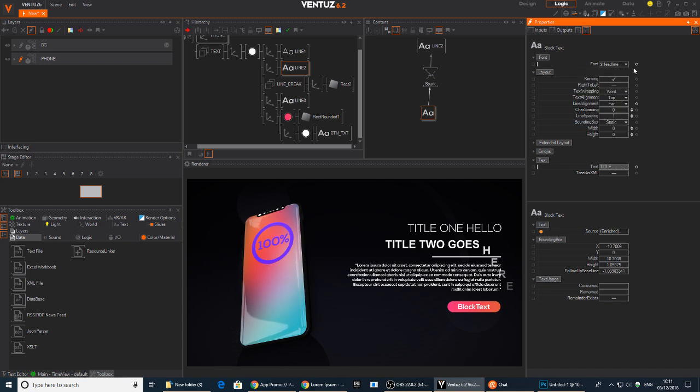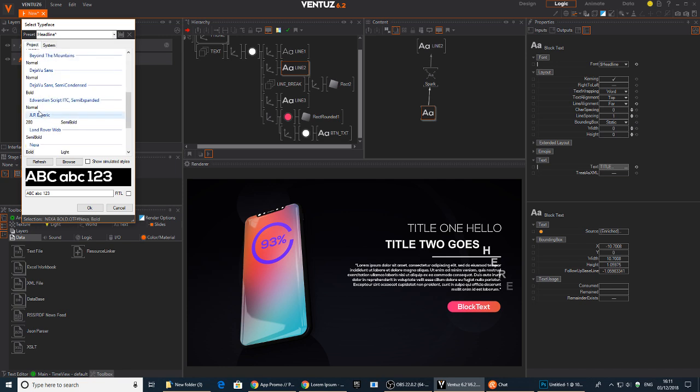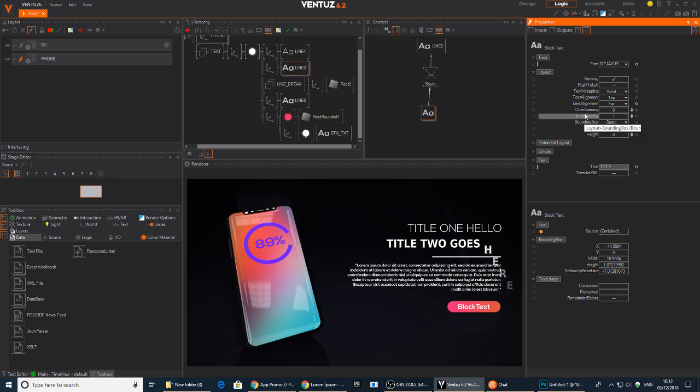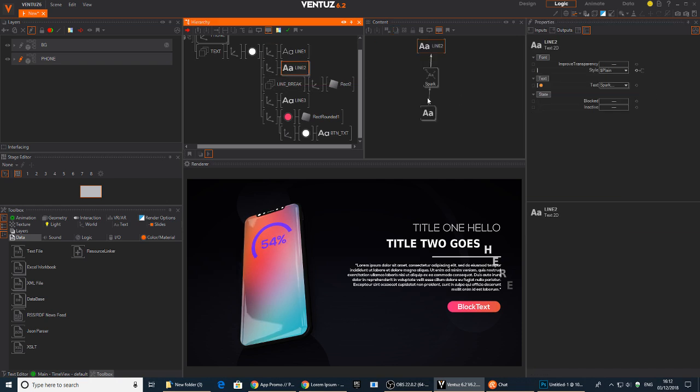Headline. Let's see your head. That's not bold enough. Edit. I need a really bold font. Yeah, this looks slightly bolder anyway. And perhaps maybe this needs to be thinner. There we go. Or smaller. Anyway, I'm being too picky.